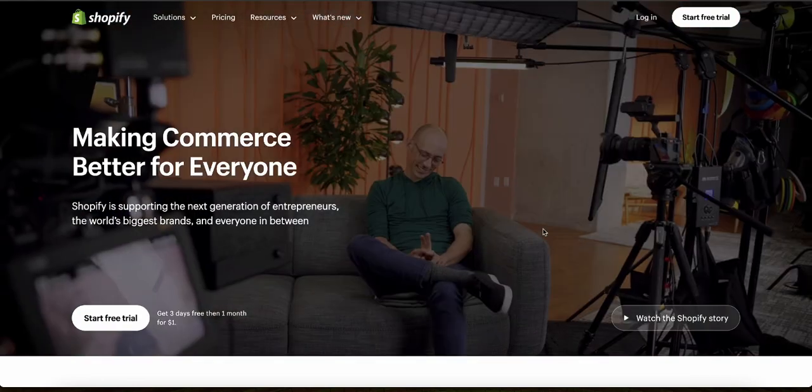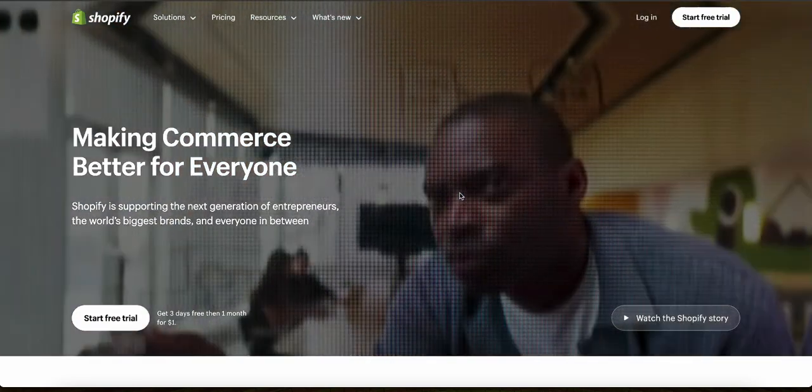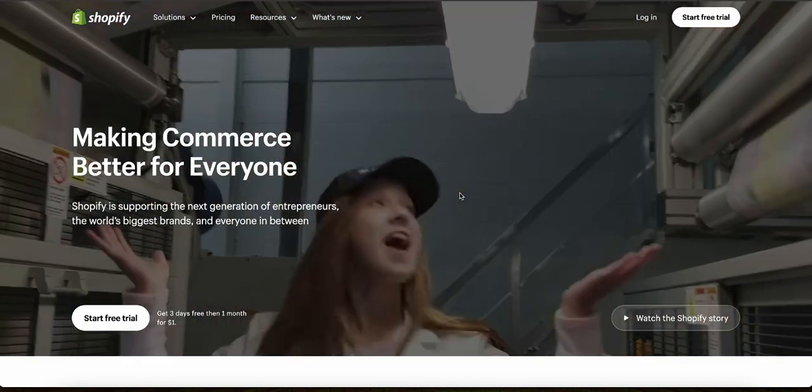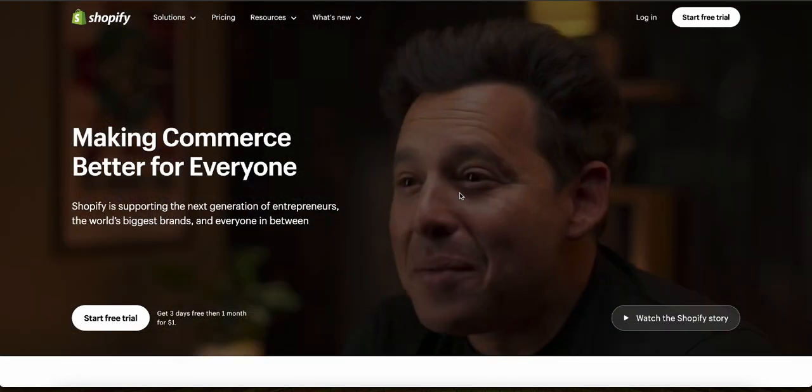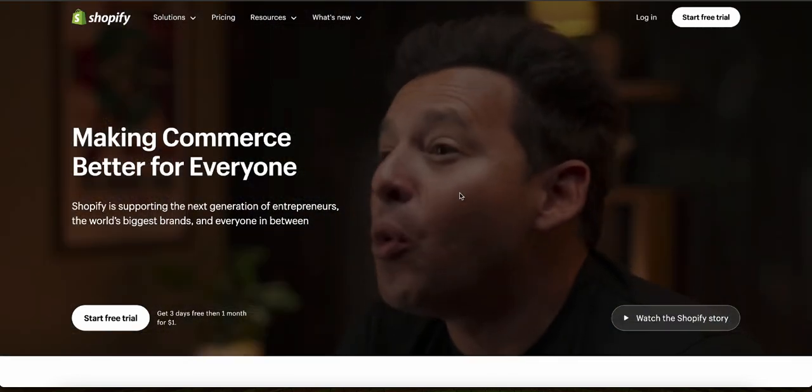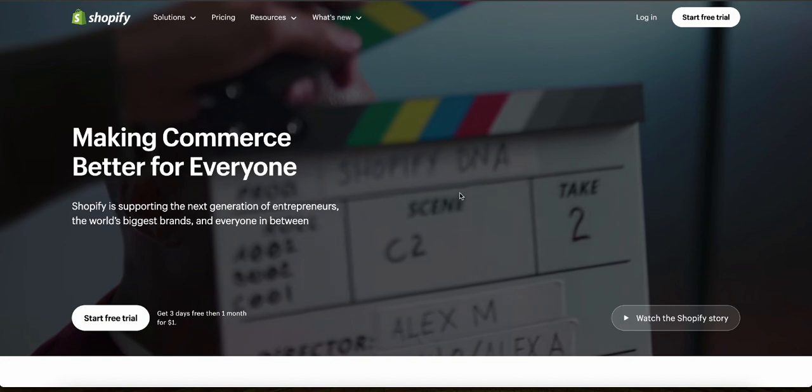Now, as you can see, both tools have their pros and cons, and the best one for you depends on your specific needs.